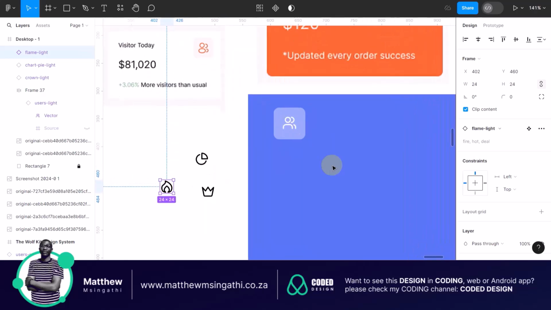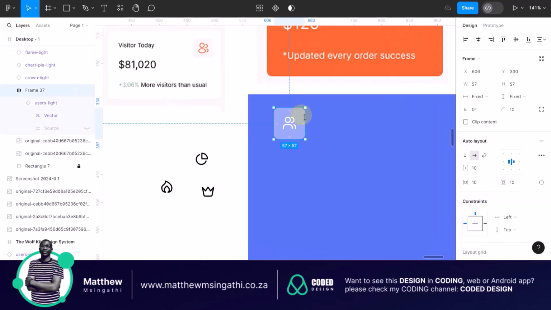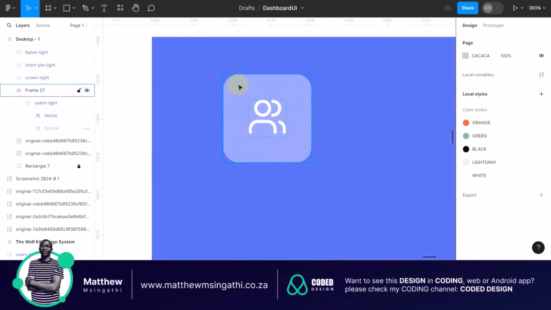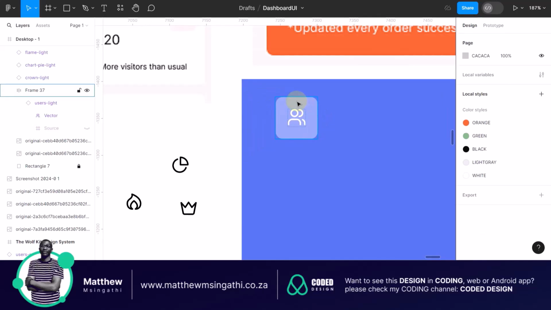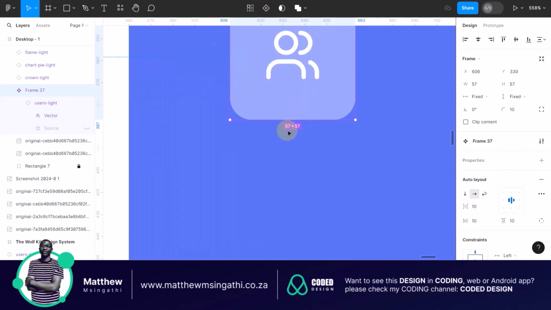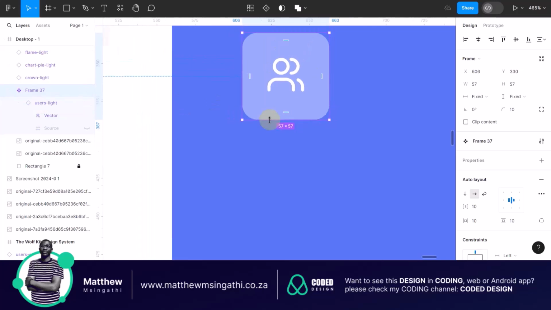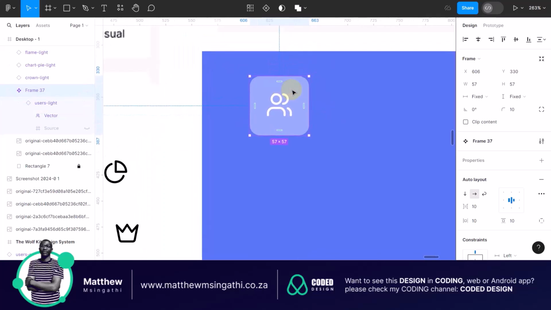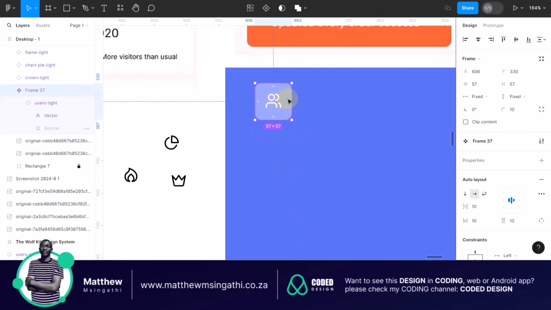So now let's create our main component. I'm going to click this. As you can see, guys, the color of this is just blue. I'm going to click this, and I'm going to create a component out of it. As you can see, now the color has changed. It looks more or less like the ones that we got. And once I have this as the main component, I can create variations of the same thing. I'm going to show that now.